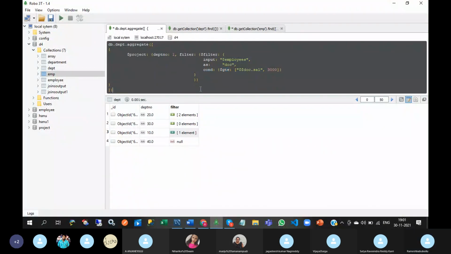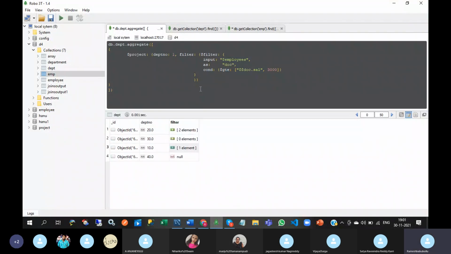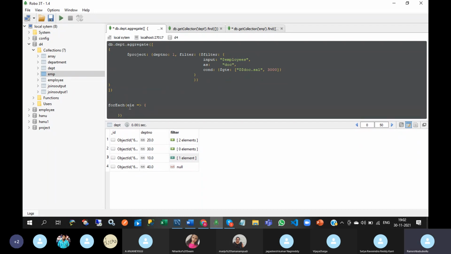Just like, I think all of you know about the for each loop in JavaScript or TypeScript. So in for each, how do you write? Element, like this, no? So what is the meaning of this element?